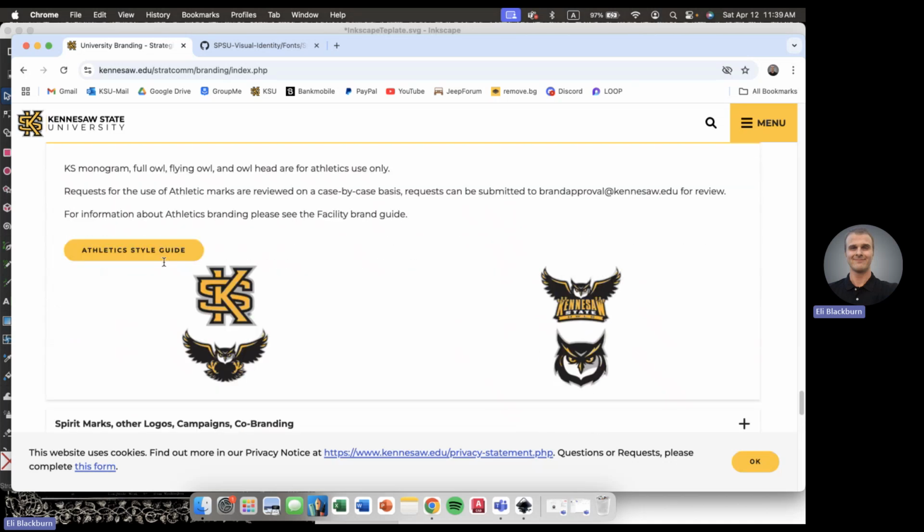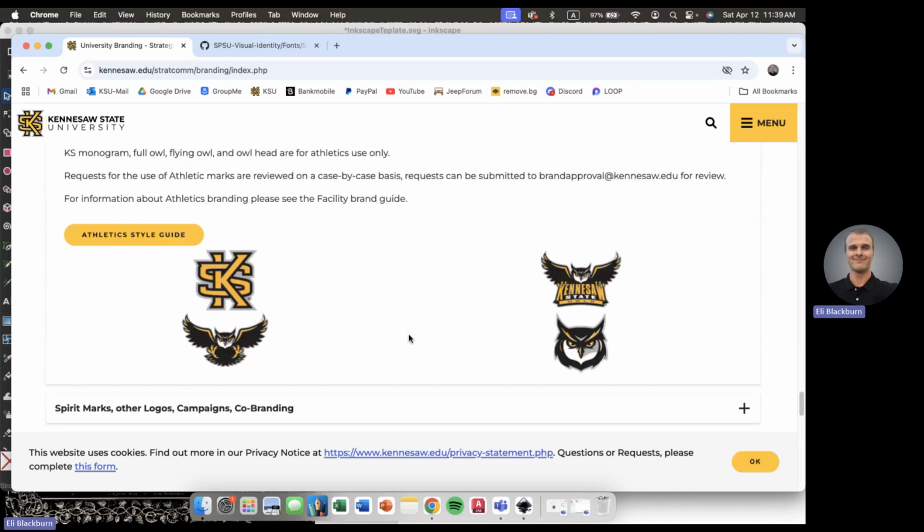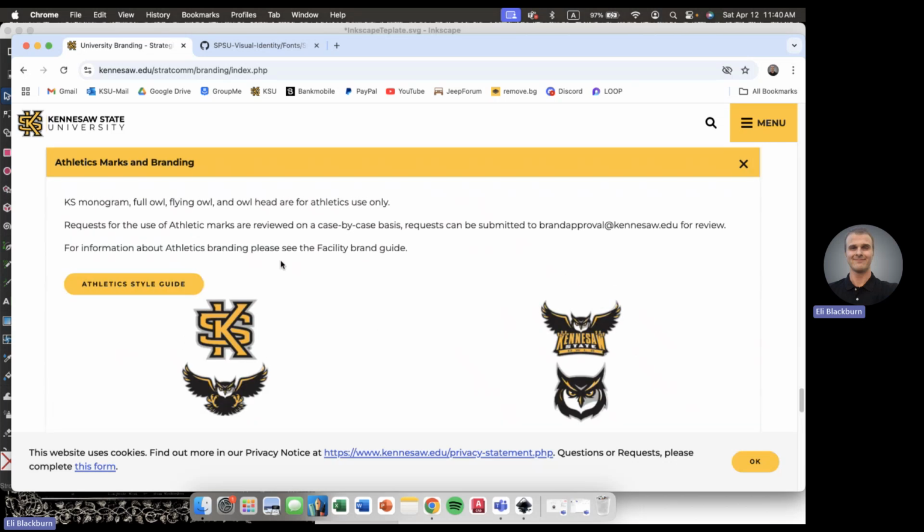Athletic marks. This is for the football team. This logo with the owl on the Kennesaw State Owls for the football team. Scrappy's head for the football team. Wing Scrappy for the football team. We don't get to use those either.